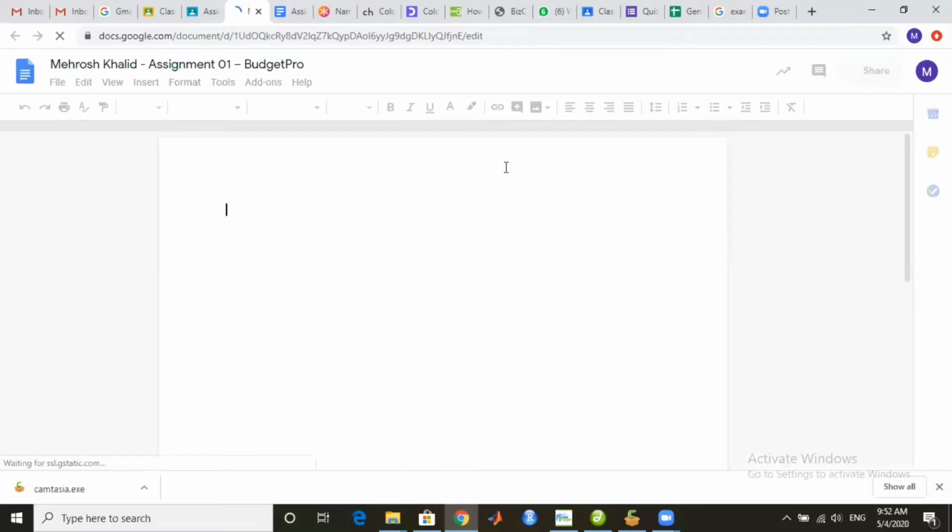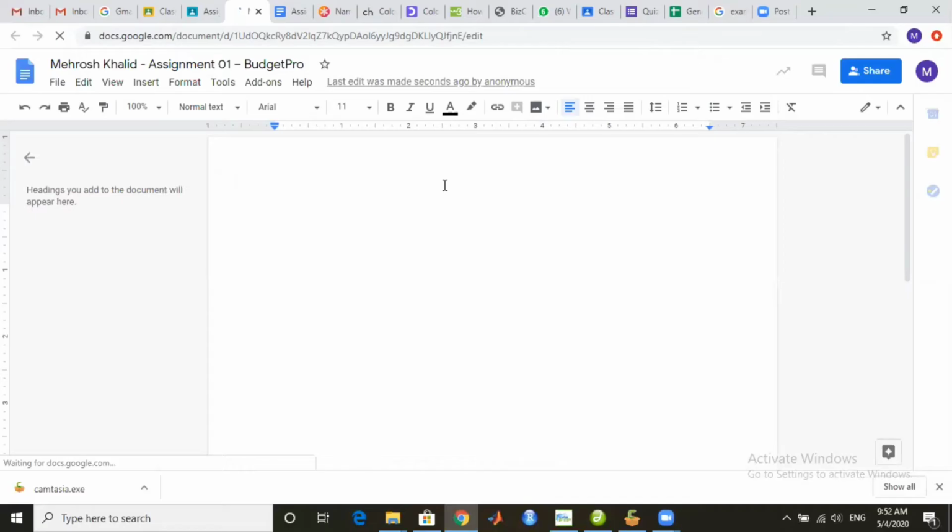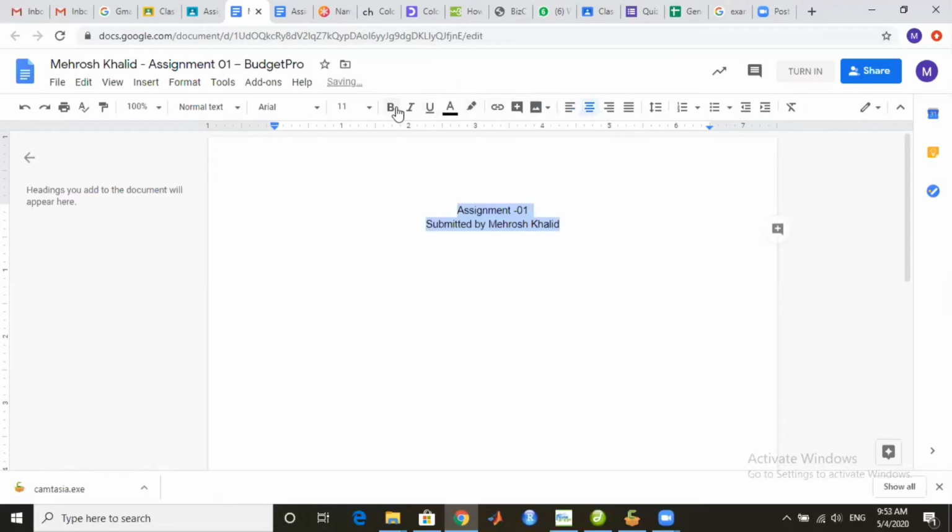You don't have to label or name the assignment separately. Now this is a Word-document-like app, which is the Google Docs app, and I can perform any kind of formatting or all the things that I normally do in my MS Word software. For example, I write here assignment 1 and submitted by Mehruza. For example, I have done the assignment and I have written all the things.